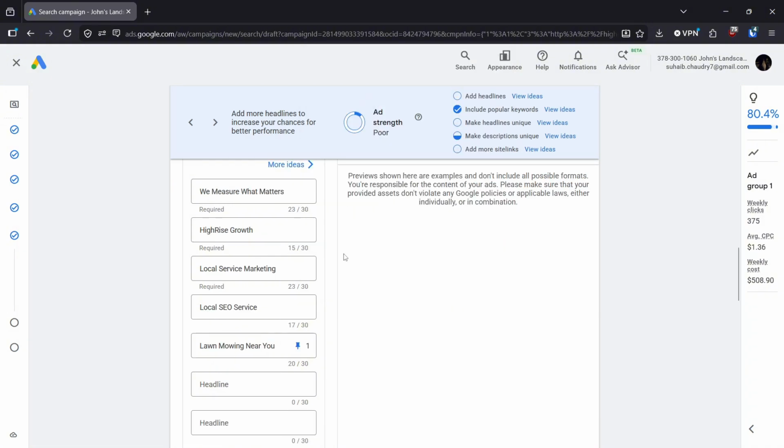Now imagine if you were a customer and you typed up lawn mowing near me, and the first ad you see actually says lawn mowing near you. Now that's super relevant to what they were looking for. So most likely they're going to click on your ad rather than someone else's ad who's not speaking out to them.